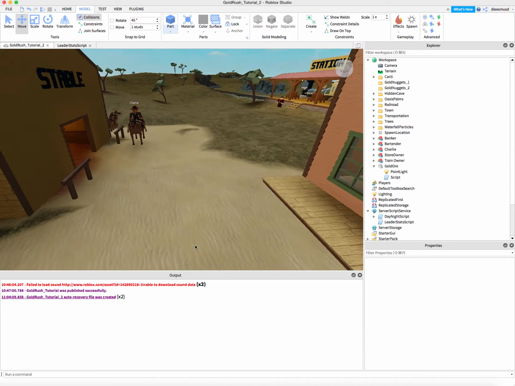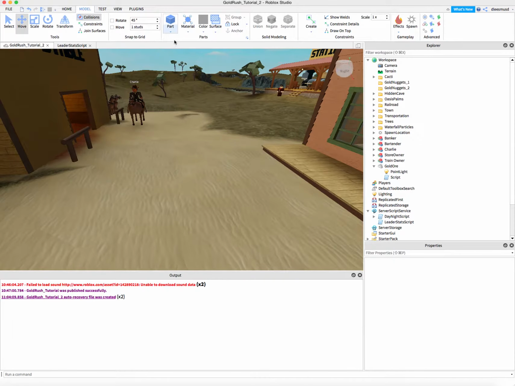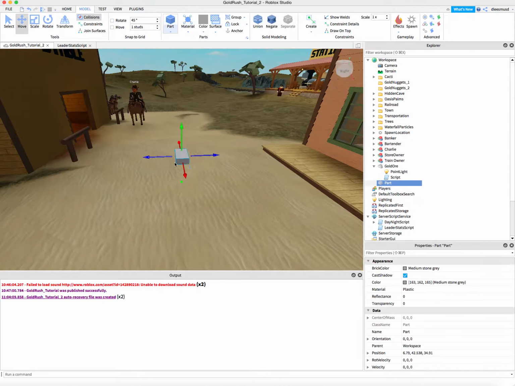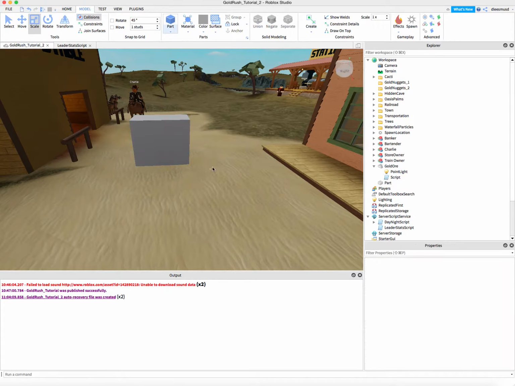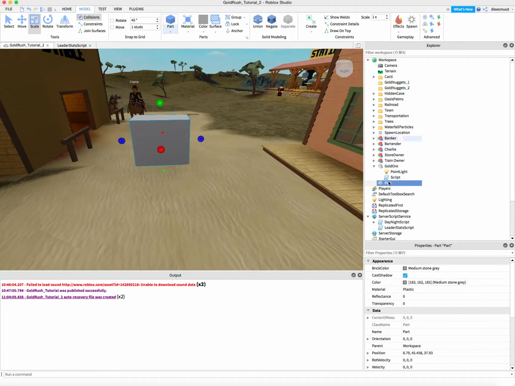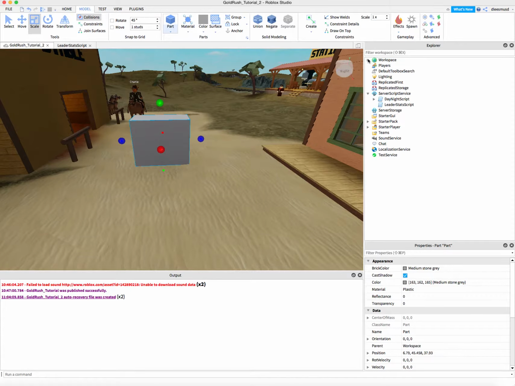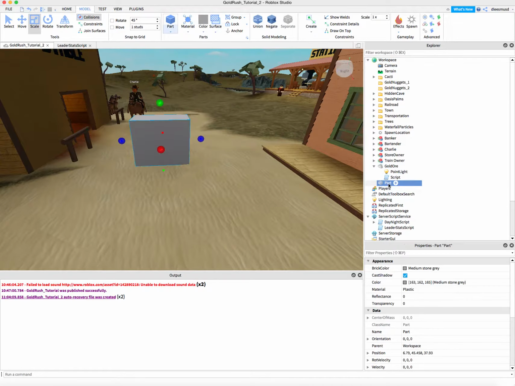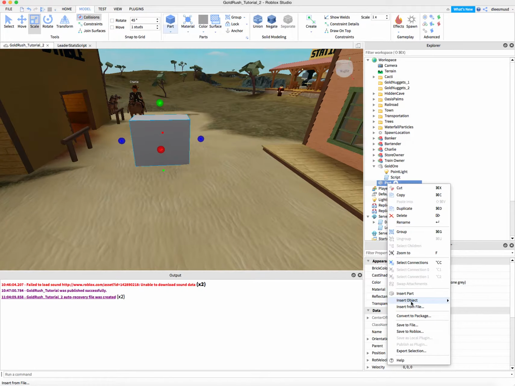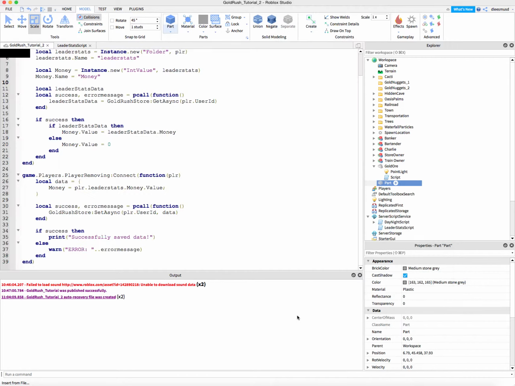Right? So let's go ahead and add a part right here, and I'm going to do a sphere. Oh, no, I don't want a sphere actually. I want a block, and I'm going to scale it. I'm going to make it gigantic. And then after I have my part, I'm going to go to the one I just created, that should be here in Workspace. And then I right click, insert object, and go to script.